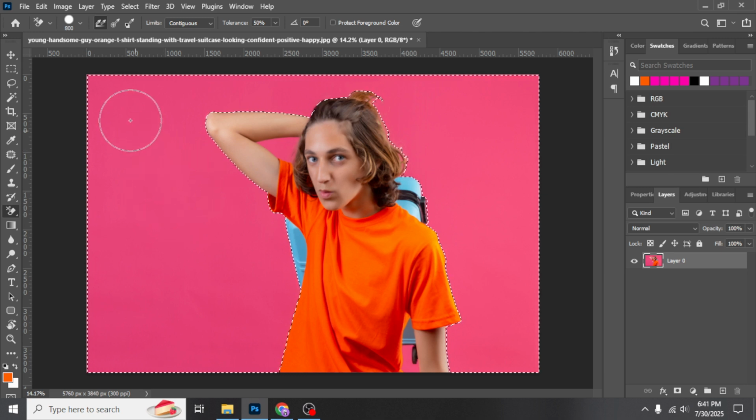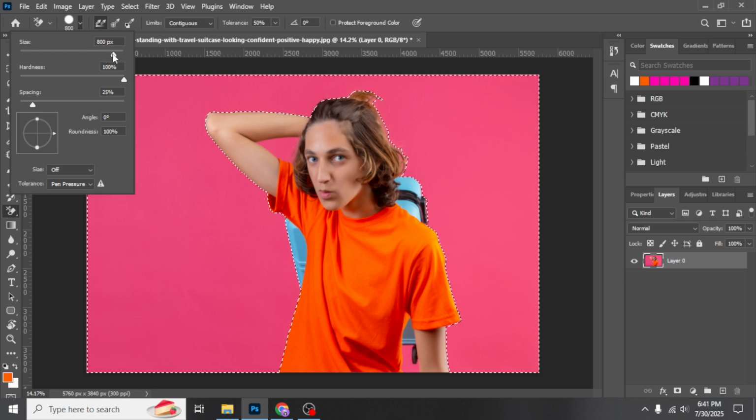Before we start erasing, let's take a moment to adjust the settings. At the top of your screen, you'll see options for the background eraser tool. Set the brush size to suit your image, larger for big areas, smaller for detail work. Ensure that the limits are set to contiguous to delete only the selected background, and adjust the tolerance level based on how much variation is in your background.